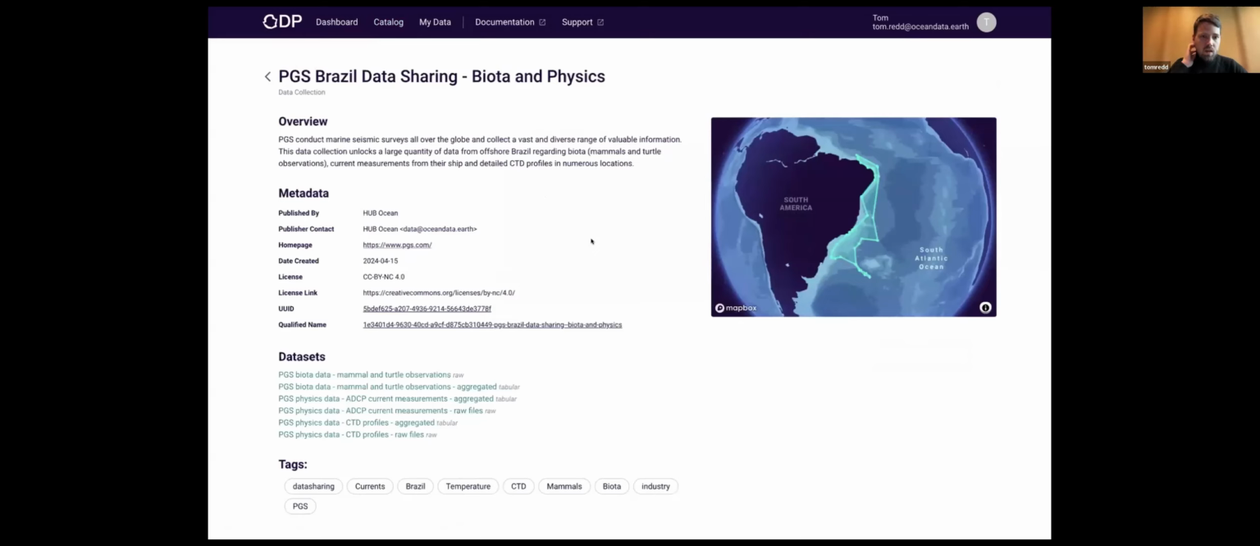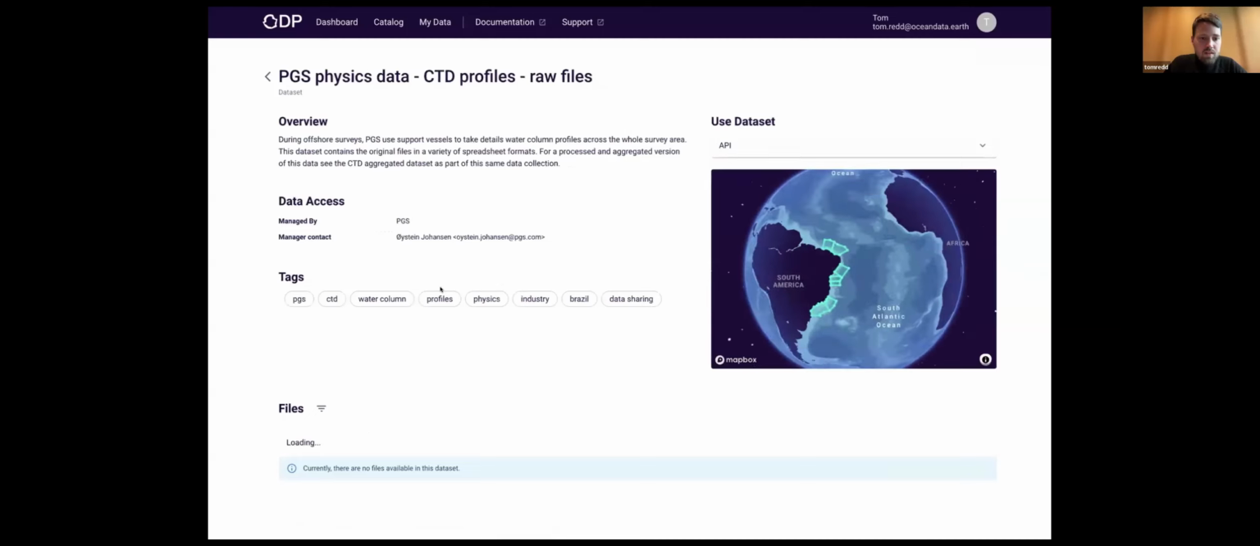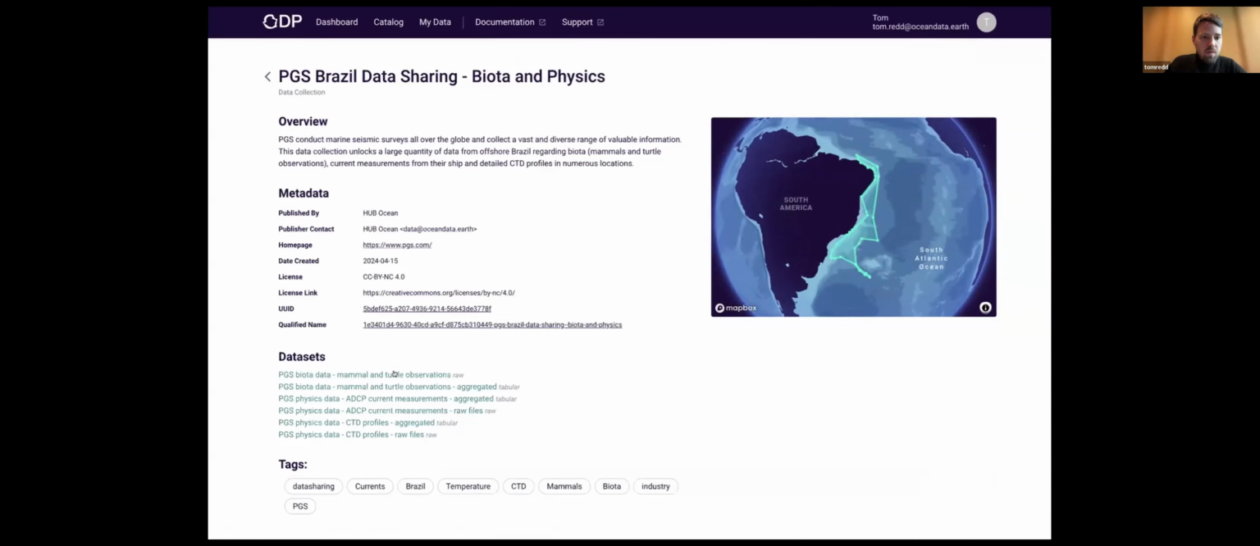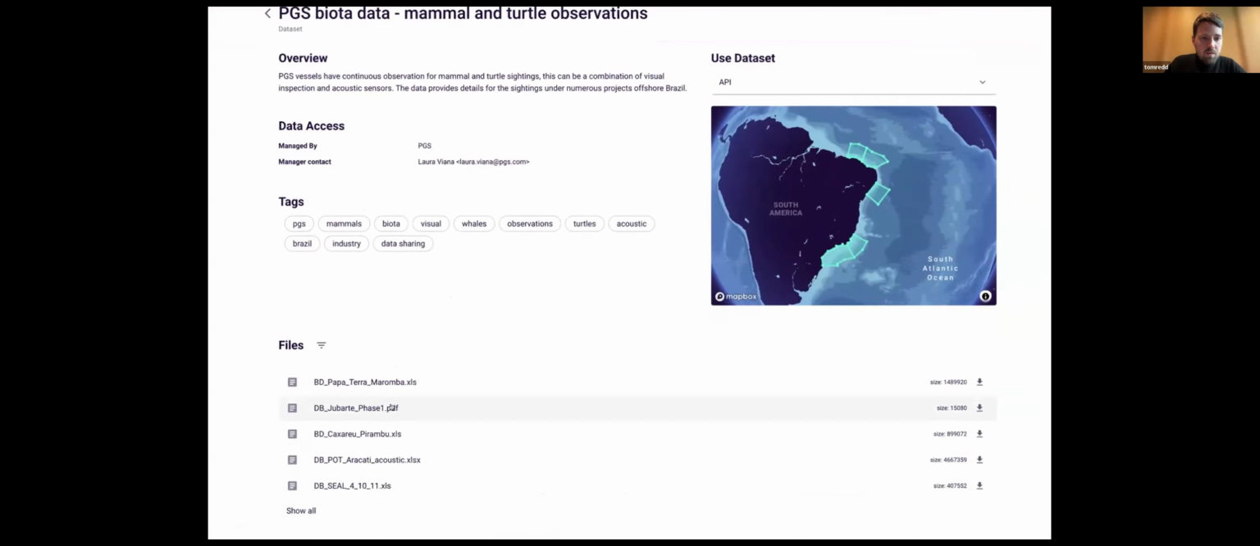This is an example of a company that came to us that wanted to share some data that they've collected on the ocean from Brazil, and they hadn't found a good place to do it. Because one of our mandates is to promote industrial data sharing, we said, sure. They sent us a bunch of files, from CTD profiles to ADCP measurements and marine mammal and turtle observations. The files they sent us were all in lots of different formats, so lots of Excel files, quite a few PDF files, and things like this.